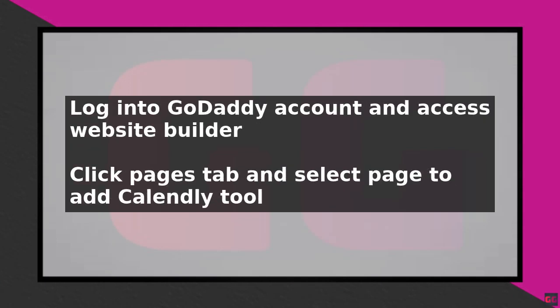Now, log into your Godaddy account and access your website builder. Click on the Pages tab and select the page where you want to add the Calendly tool. Click on the Add Section button and select the HTML section.